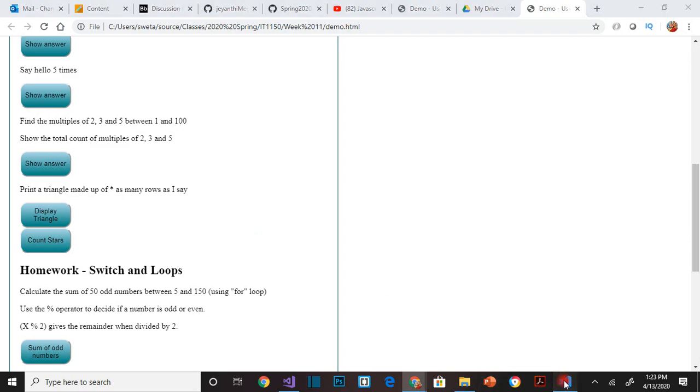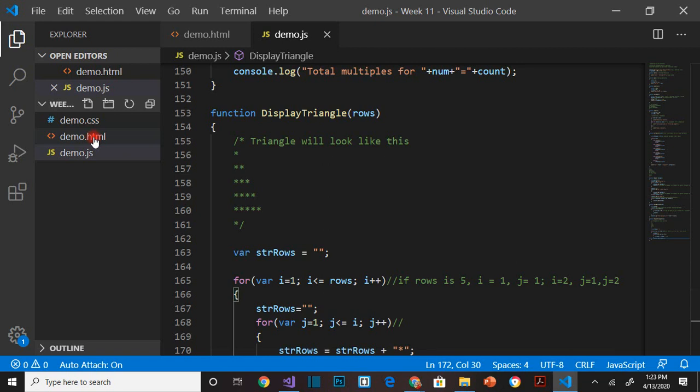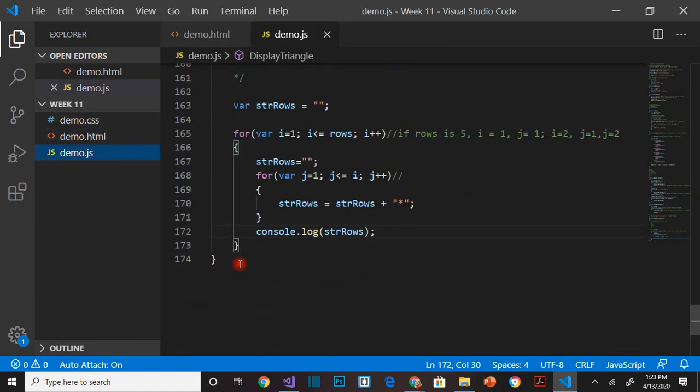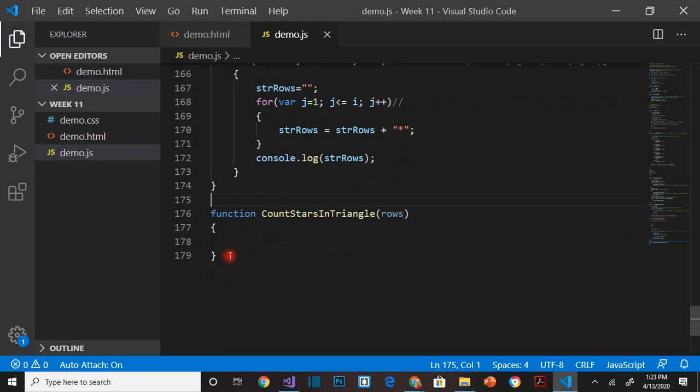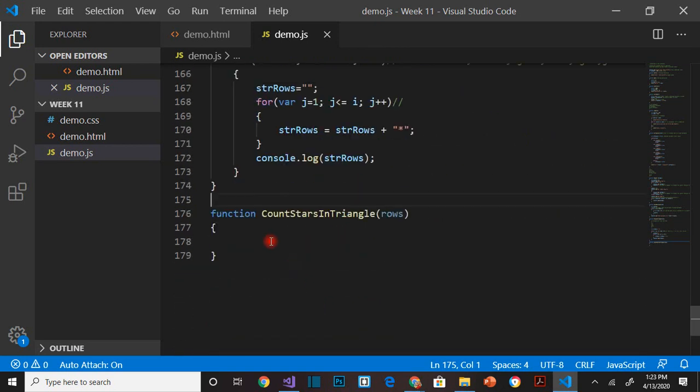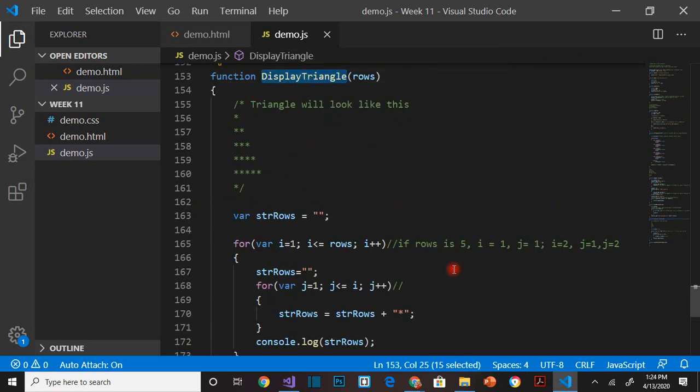Now I said count stars. I want to count how many stars are in this triangle. That's what I want to do. So let's create a function for that. So I want to count the stars in a triangle. I already have this function doing all the work for me. If this function can tell me how many stars are there, then I can just show it here. So for me to be able to do that, this function has to count stars. So let's start counting stars.